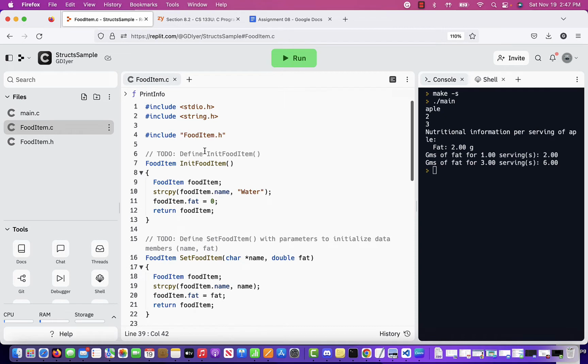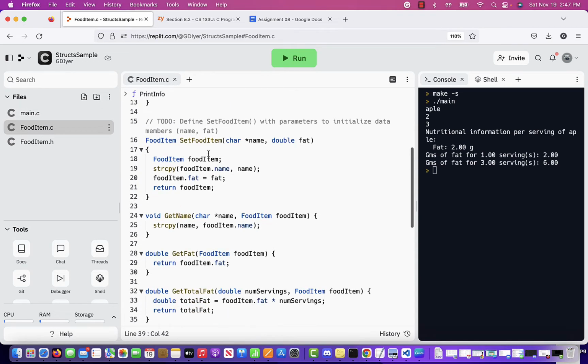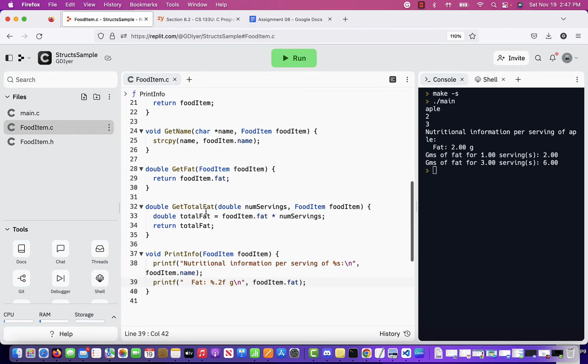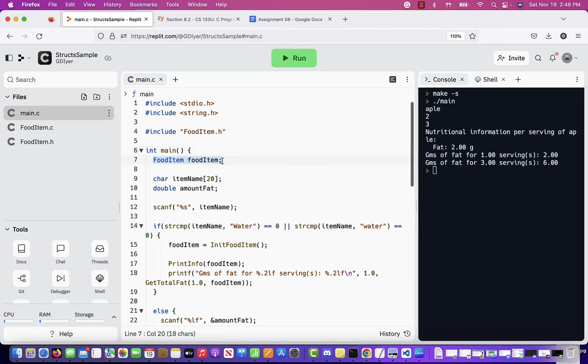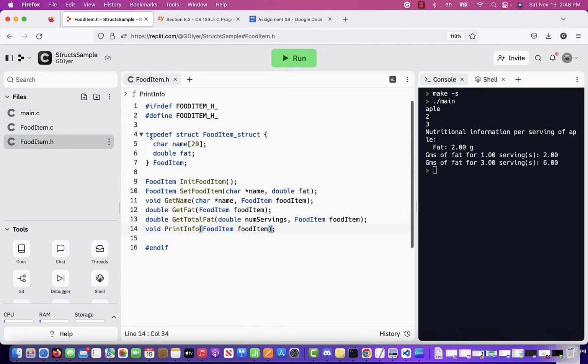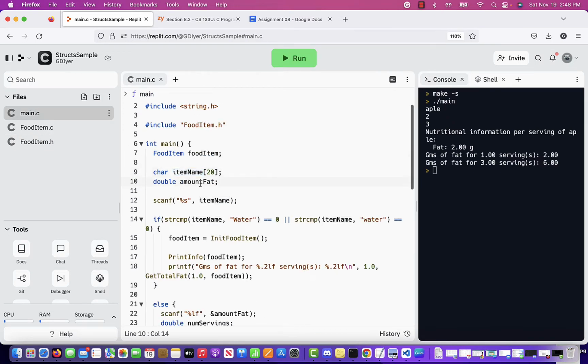Now, how do we use all this stuff in main? So if your requirement says that in main, create a food item, set its name to something, set its fat to something, and try to get the number of servings, and then find the total fat, okay? So in main, you first include your food item.h, then you create a food item. This is very important, right? You must create a food item, your variable. Then you create some local variables to read information from the user, char item name, because your food has a name and a fat variable, fat data member. So you create 2 local variables for that.